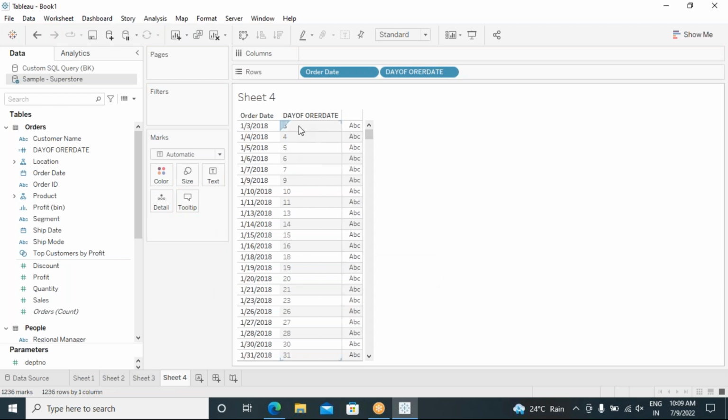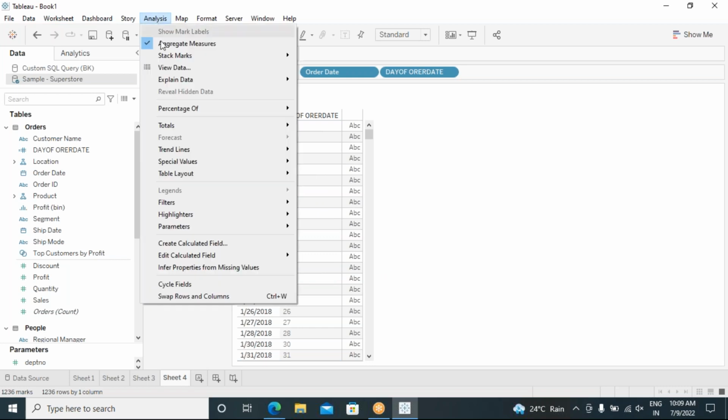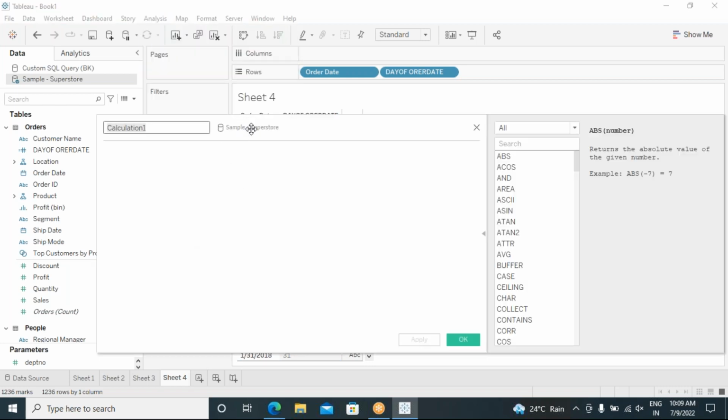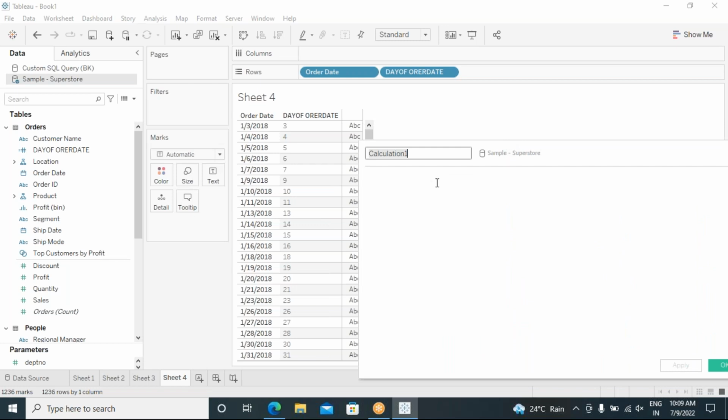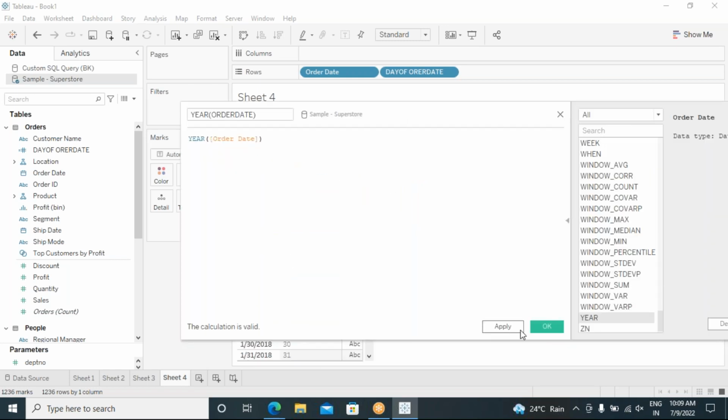Now, how can we get the year? Analysis, Create Calculated Field. Same thing: year of order date. Drag the order date into here. Year of order date, apply.